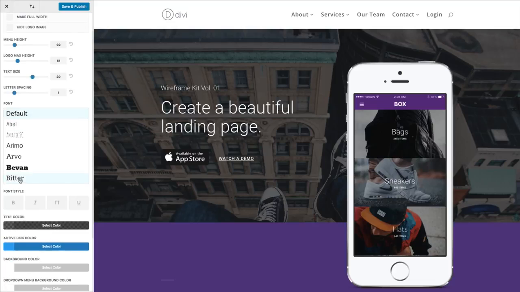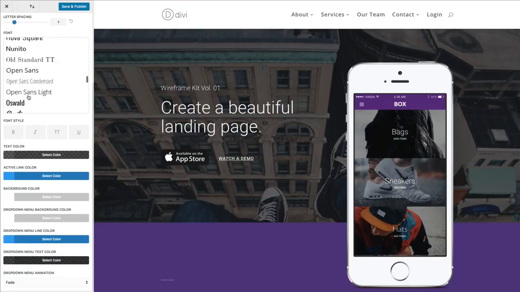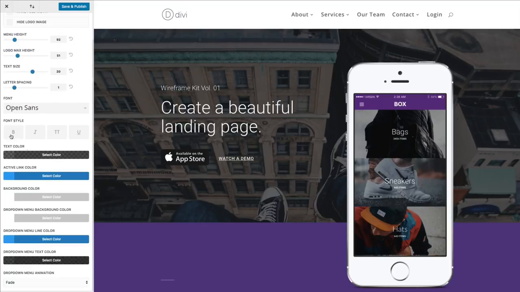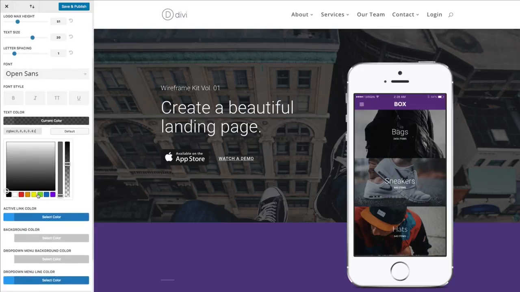Change the font. We have a nice selection of fonts available. All right. Make it bold, italic if I needed to. I could also change the colors, the text color, that is. Maybe I want it purple to match my site.